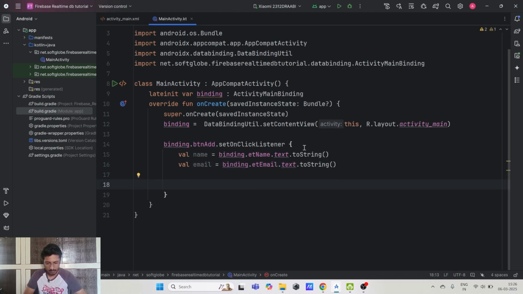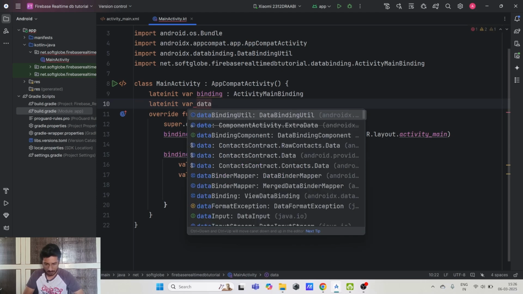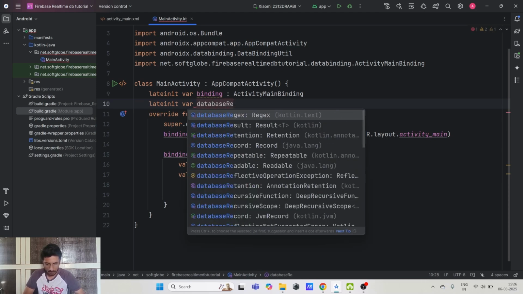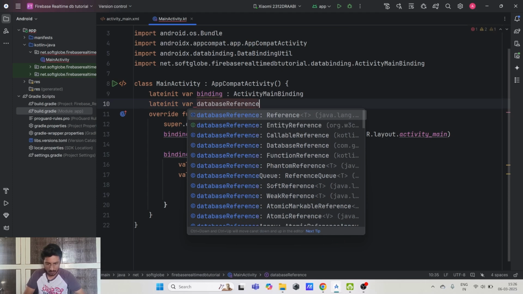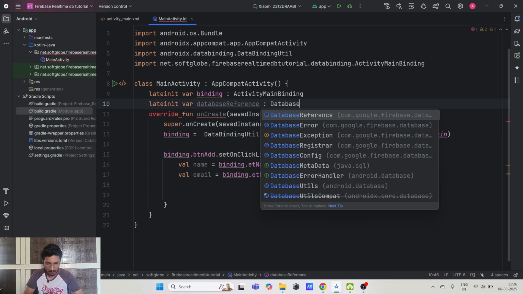We want this to get added to the database. Now how we can do that? For that we first need to create an instance of the Firebase database reference. So you can just write lateinit var database reference colon DatabaseReference, which is coming from com.google.firebase.